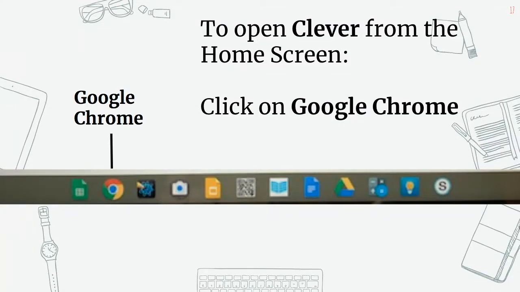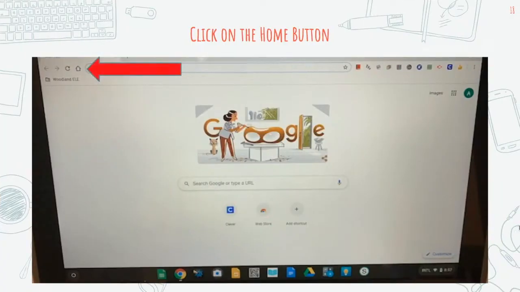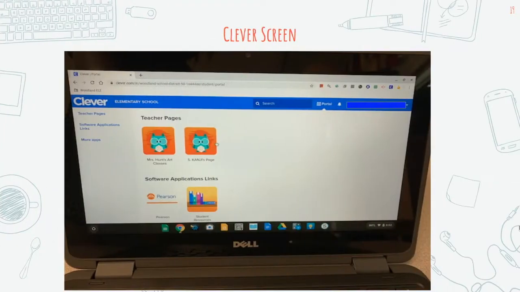If by any chance you get to the home screen and you want to go back to Clever so you could get back into Seesaw, what you have to do is go into Google Chrome first. So you're going to click on the icon that is the circle with the red, yellow, green, and blue circle in the middle. You will be brought to the Google home screen. On the Google home screen, you look up at the top left. There is a picture of a little house. It's called your home button. Once you click on that, you will be brought into Clever.